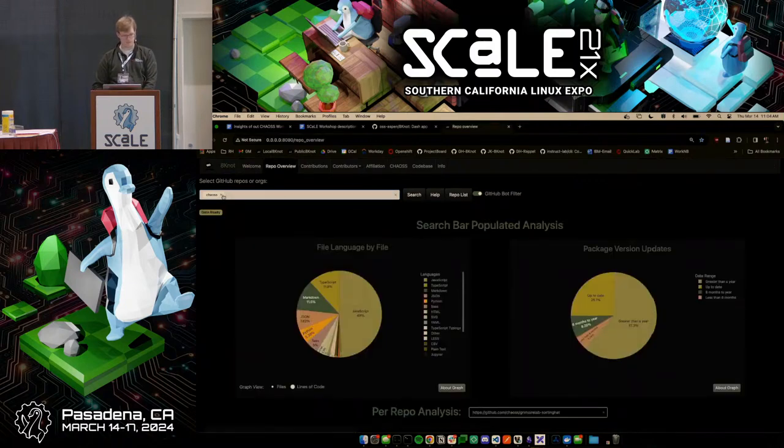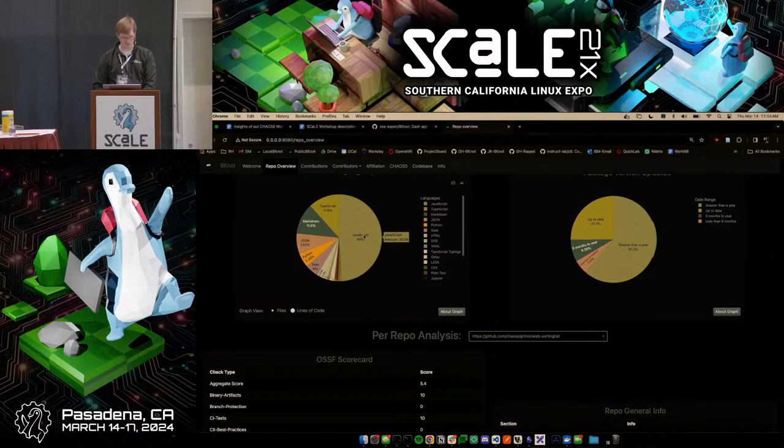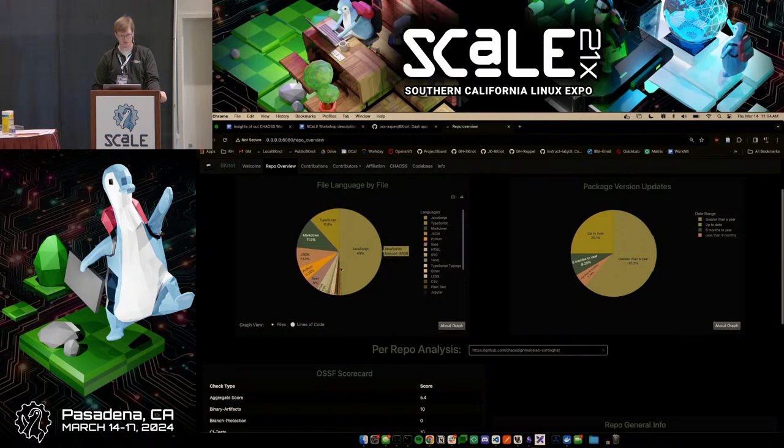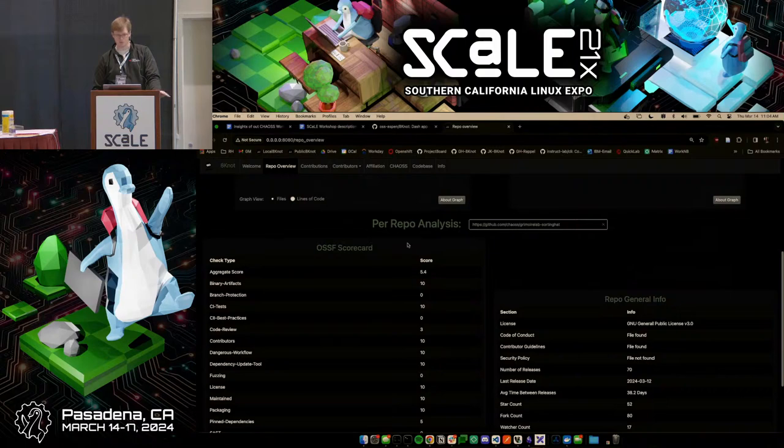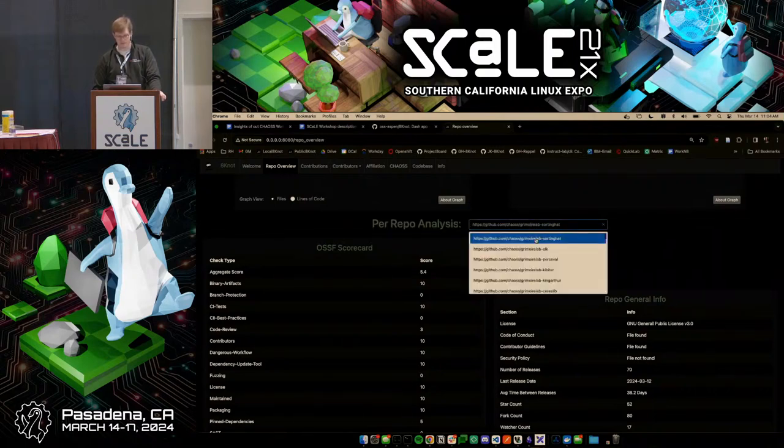So we're starting off with the CHAOSS organization, and we can break it down. In the CHAOSS organization, this is the overview of the programming languages that are used. This looks at all of the files and breaks down their type. Augur does this for us. It also shows what the package versions are, like how old they are. And then below we have per repo analysis. Right now we're looking at Grimoire Labs sorting hat.